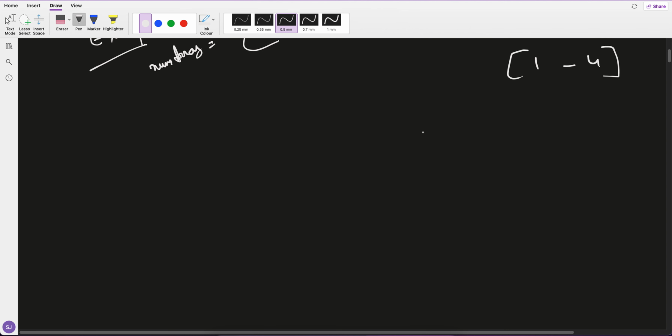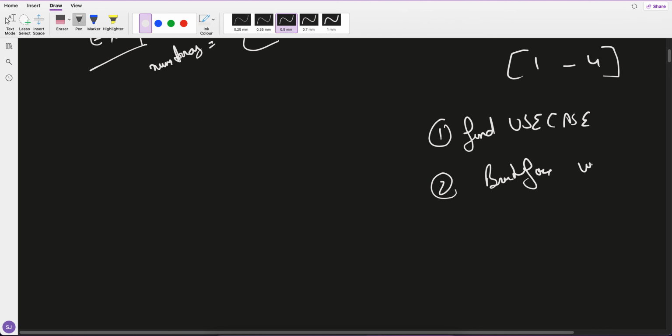So you already know the drill. What is the drill? First is find use cases. Second is the brute force approach with time and space complexity. Third is the efficient approach with time and space complexity. Fourth, we should write clean code. And very important, we have to think out loud throughout the process. So let's first start with find use cases.